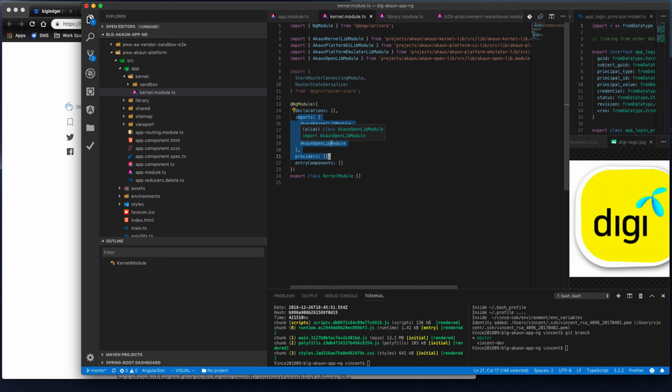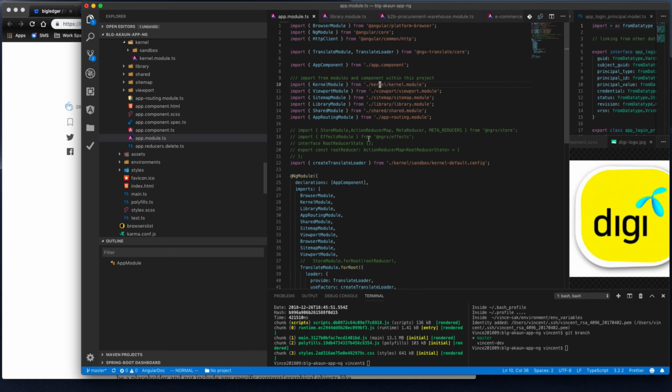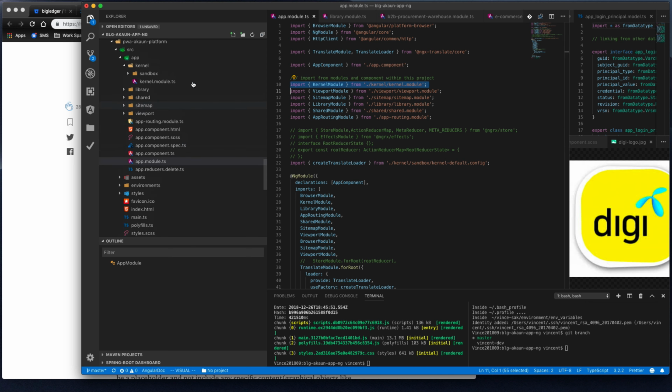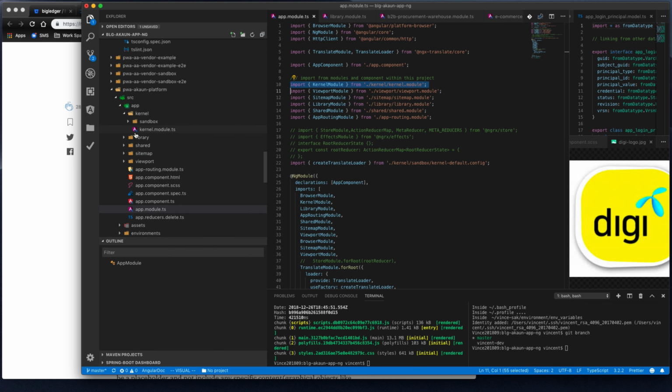For now, the only one that really matters or takes effect is the account OpenLib. These three modules are actually empty for now, so you can ignore them. So you can see that from the app module, we are going to the kernel module, which actually loads the account OpenLib module. Now, the moment we load the kernel module, it will give us all the NgRx and all the library components to be used by this PWA platform.